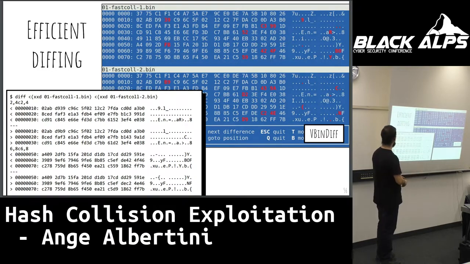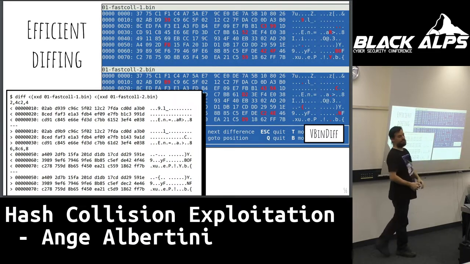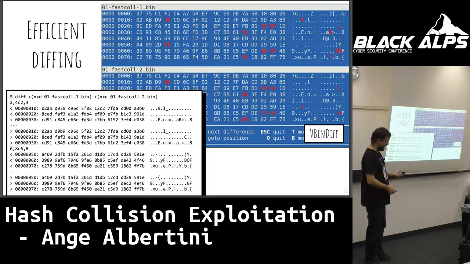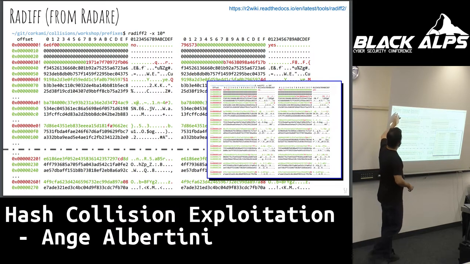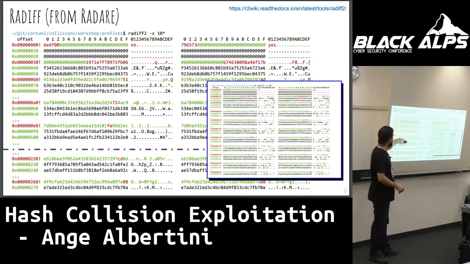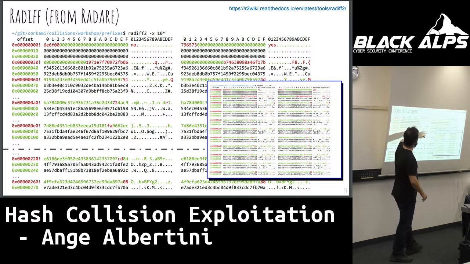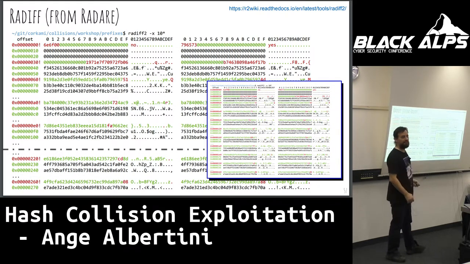If you want to diff the files, you can either use diff and xxd, that is fast. You can try vbindiff when it doesn't segfault. Or a very good radiff from Radare, which is pretty cool, which is only showing the modified lines with some context. Pretty cool. It makes it easier to visualize the differences between two computed prefixes.